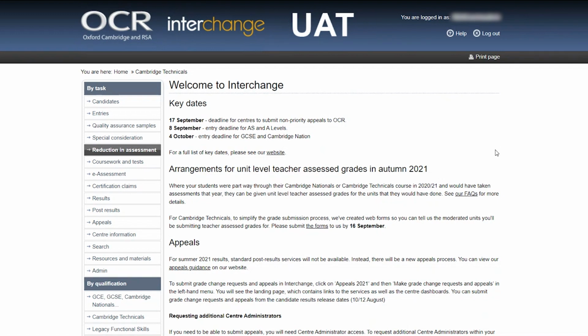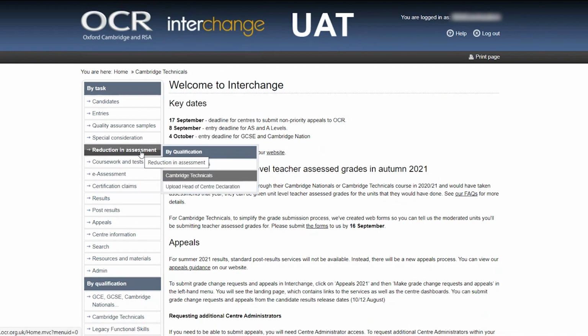So log into your Interchange account with your usual browser. You will see on the left-hand task menu a new area titled Reduction in Assessment. Hover over this title and an additional box will appear asking you to select, and the options showing will be your qualification and head of centre declaration. We will be covering the qualification information first.